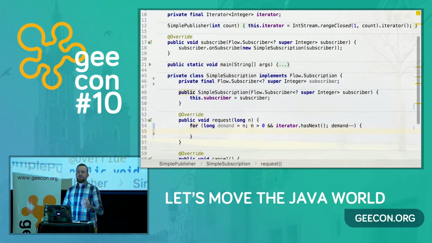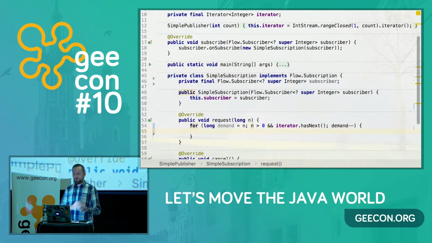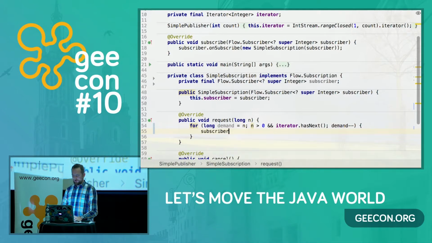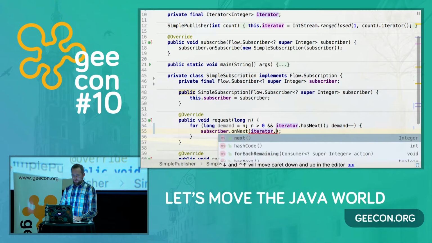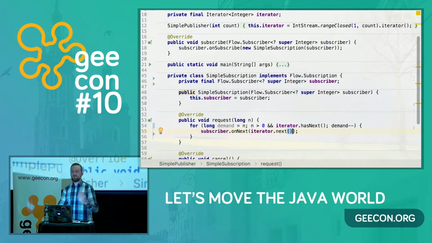And what we are going to do here is send the current item downstream. So basically, what we'll be doing here is calling subscriber onNext with the iterator next. So this is pretty simple.